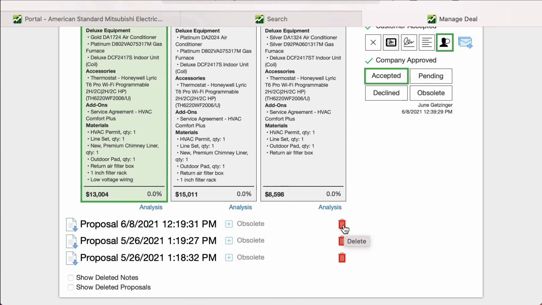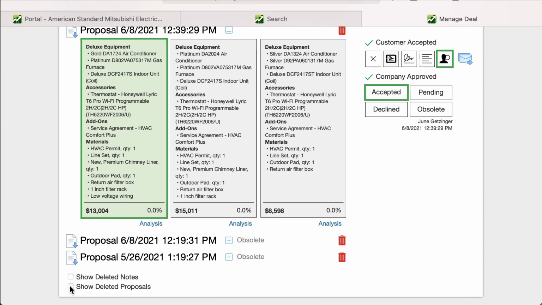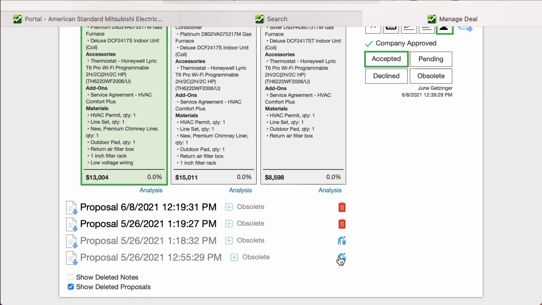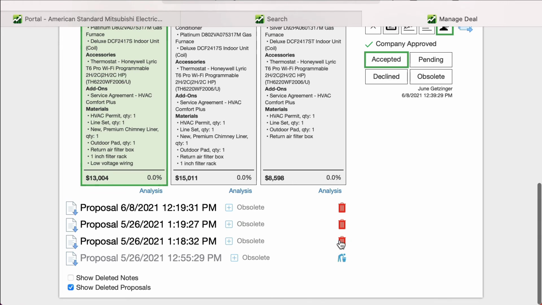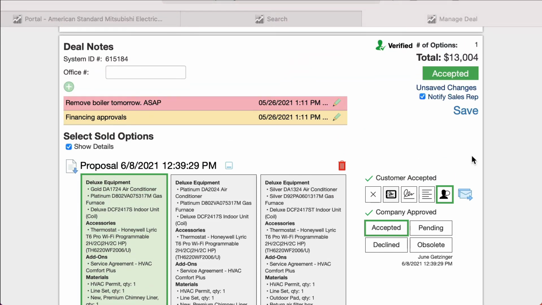Trash cans allow you to delete proposals. I just deleted that quote. Now if I wanted to retrieve that quote, I would scroll down to the bottom here and select Show Deleted Proposals to retrieve that proposal from the trash. So nothing is truly deleted, it's just hidden. Any changes that are made to a quote will initiate an email to the sales rep. If you do not want that notification sent to the sales rep of a deal change, then you'll want to uncheck this box right here.